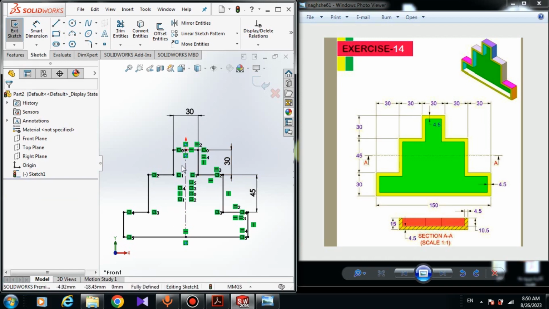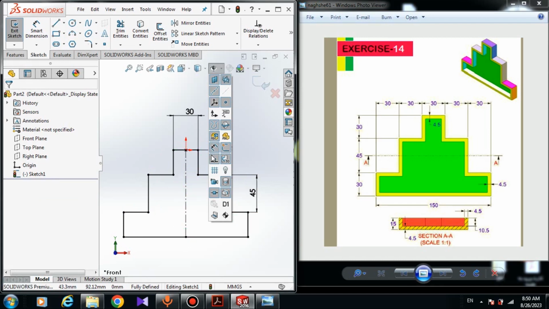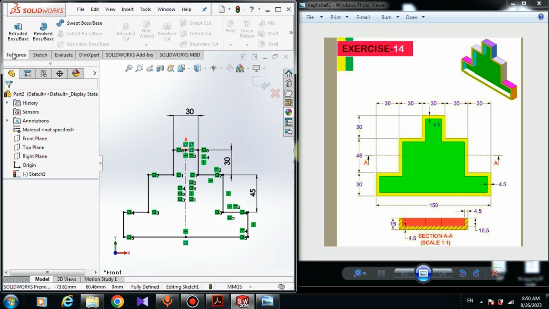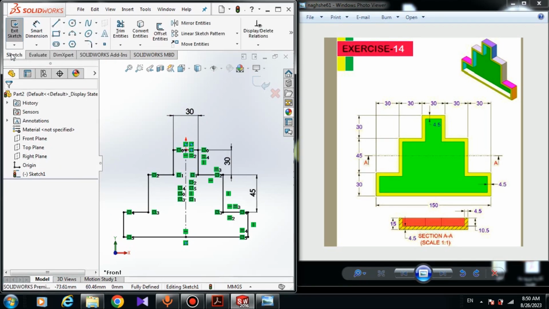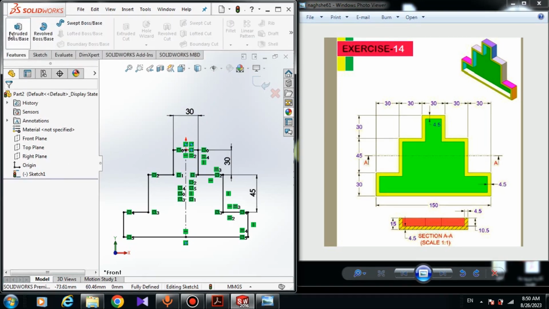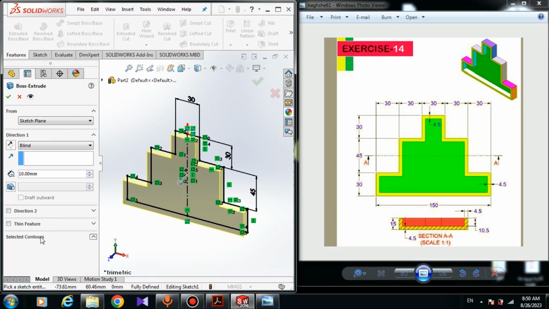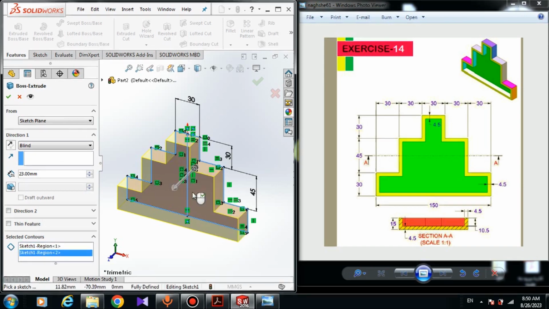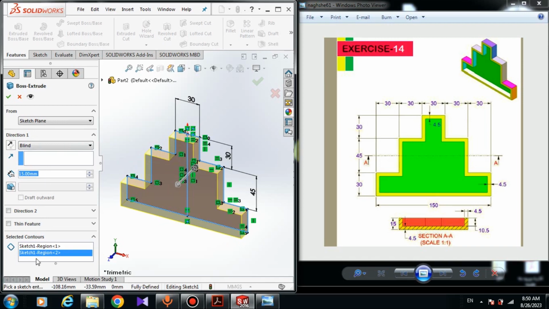If you can't see the dimensions or the relations, come to hide and show items, and you can turn on or turn off the sketch view relations or the dimensions. Here comes the feature. If you don't have the feature tab, you can right click and turn on or turn off the feature tab. Here comes the feature, click on extruded boss and base, and in selected contour choose this region, this one and this one, and here must be a sketch plane. We have to extrude the sketch about 15 millimeter, and don't turn on these two options and okay.